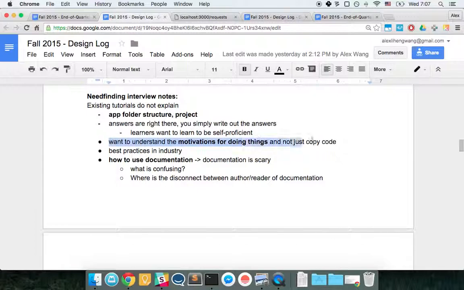What I mean by this is that, for example, if a tutorial is teaching you how to use promises, it shouldn't just teach you how to use promises, but why you might not want to use promises, or what your code would look like if you weren't using promises.